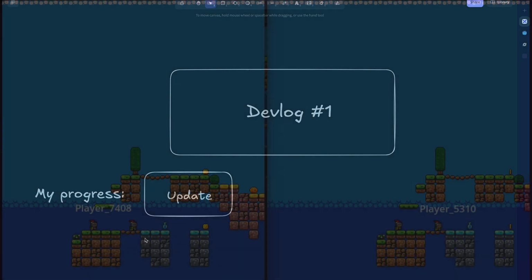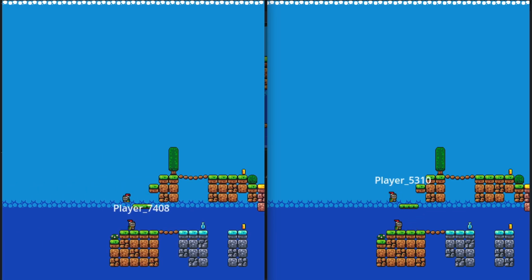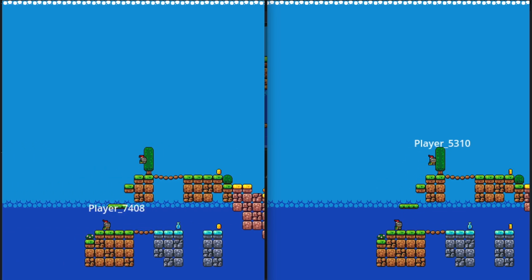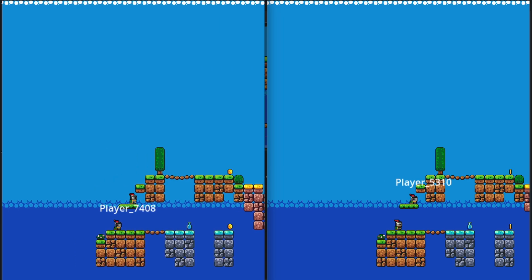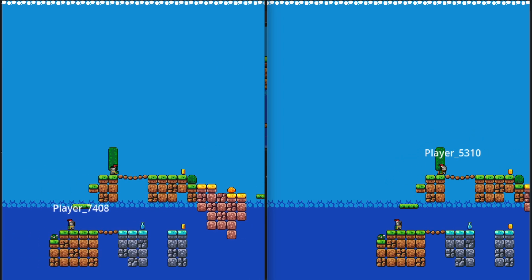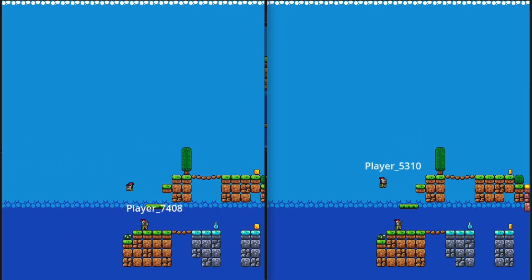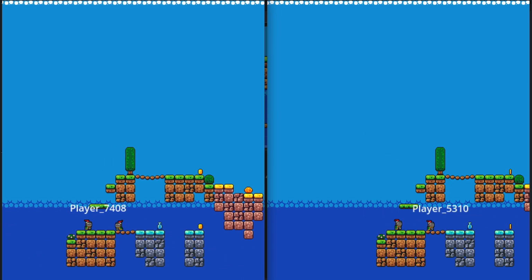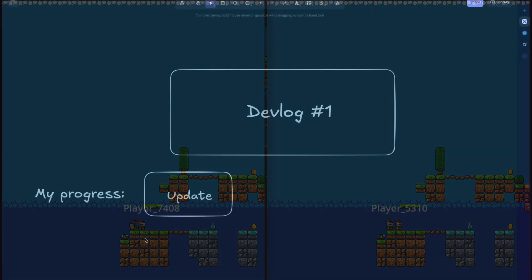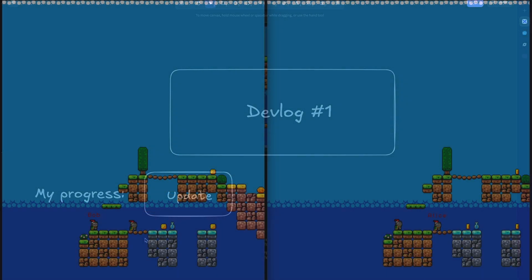So here is the actual game on localhost. As you can see, the remote player is with this nickname, player 5310. He's just jumping around and looks smooth, but still with some lag, but it is localhost. So let's take a look at another part. So now we can see how it works in the cloud.